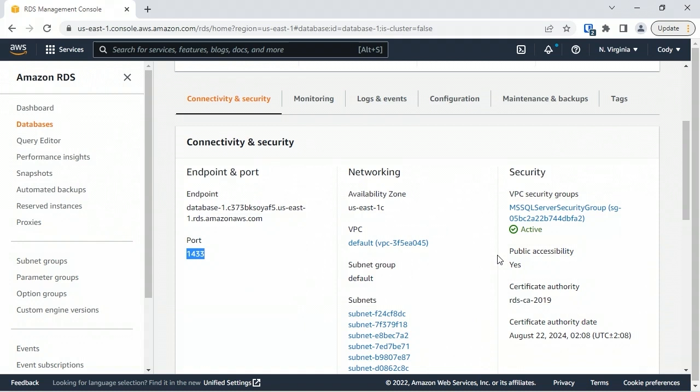Notice also, over on the far right under Public Accessibility, it's set to Yes. Now, the default value for that is Private Accessibility. In other words, Public Accessibility, no. So you would have to be, for instance, VPN'd into the AWS cloud in order to be able to manage the database instance. But here it's publicly accessible, so I'm good to go for my on-premises machine running SSMS.